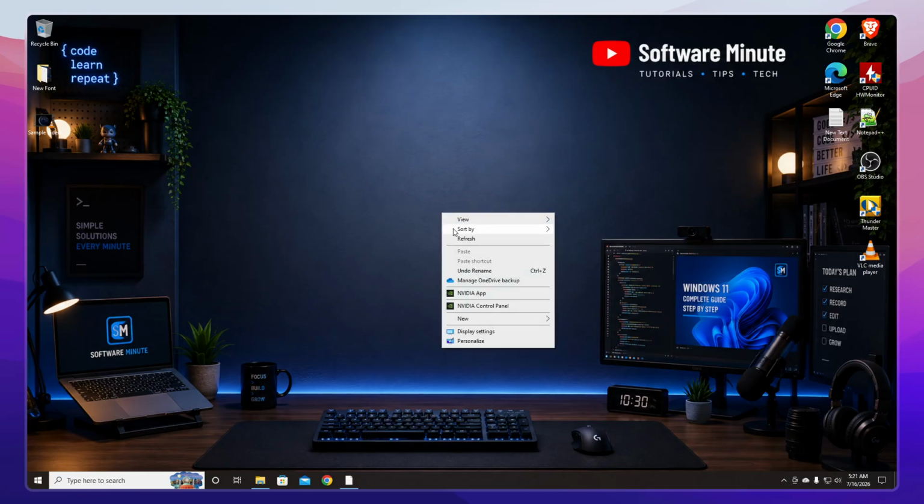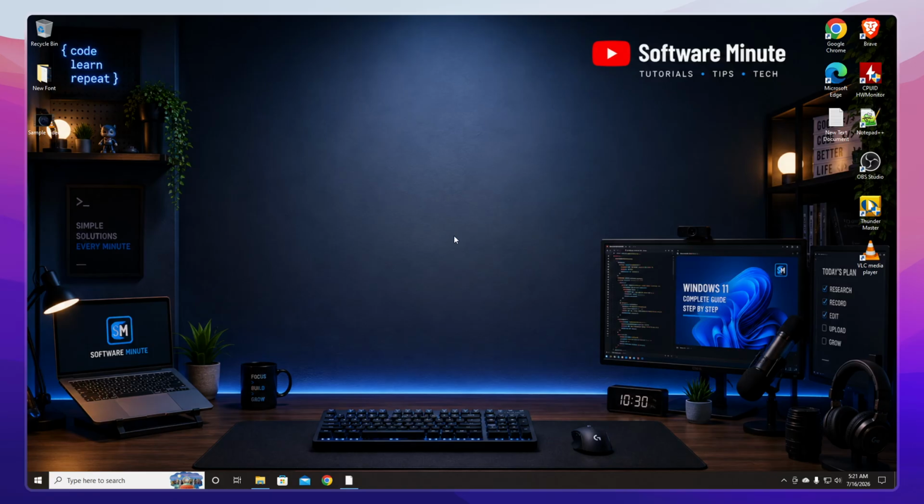First, you'll want to power on your computer and wait for Windows 11 to fully load. This initial step is important because you need your system to be completely ready before you can access any settings. Just give it a moment to boot up completely and reach your desktop.